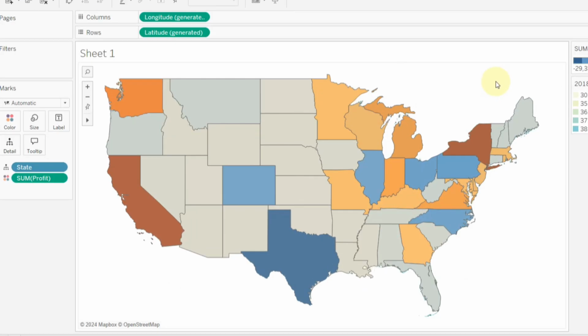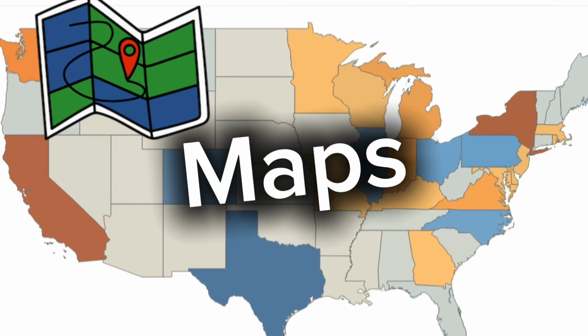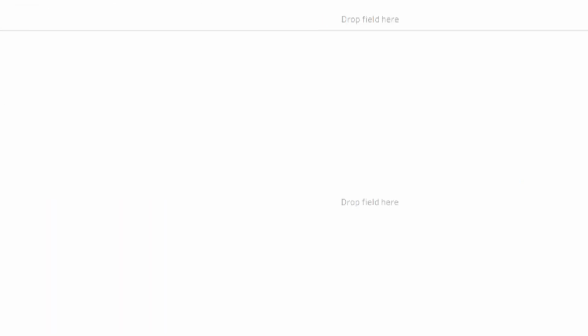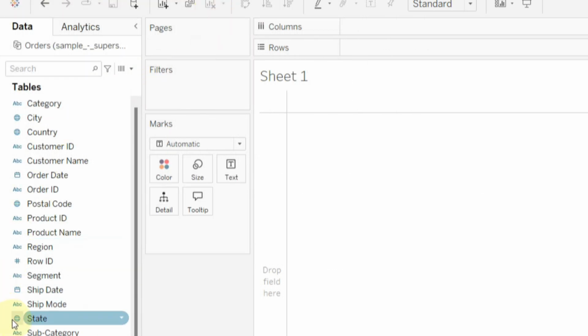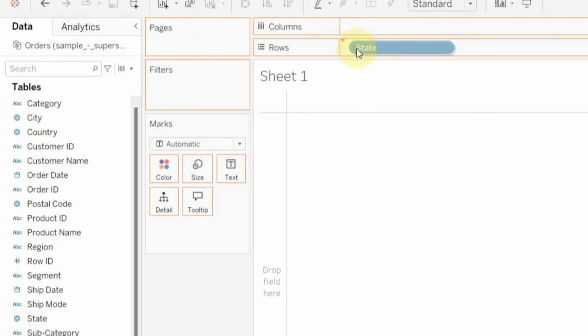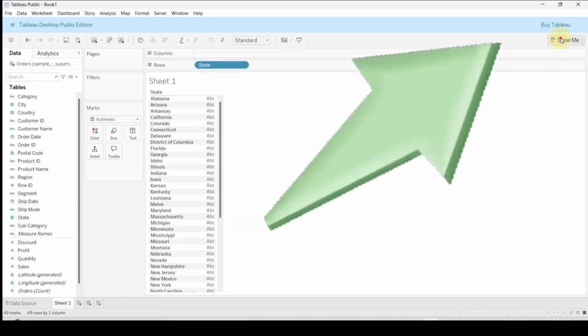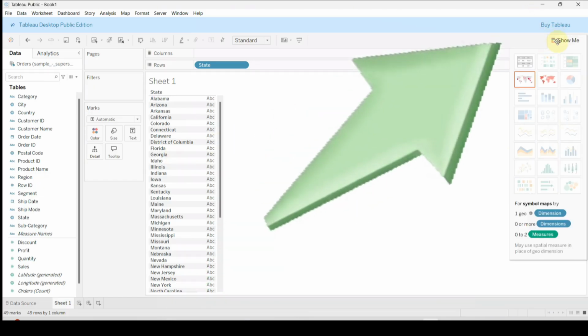Let's take a look at how to create maps in Tableau. We'll get started, guys. So what I'm going to do is clear it out real quick so I can actually show you how to do this. First thing you want to do, let's throw state onto rows. After you do that, you should get this Show Me area on the right.